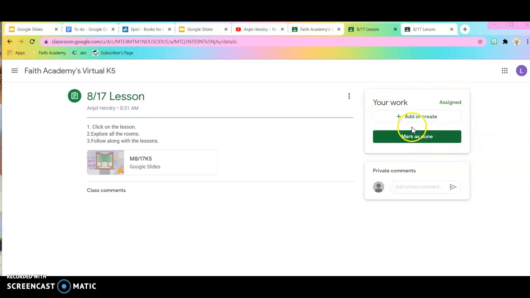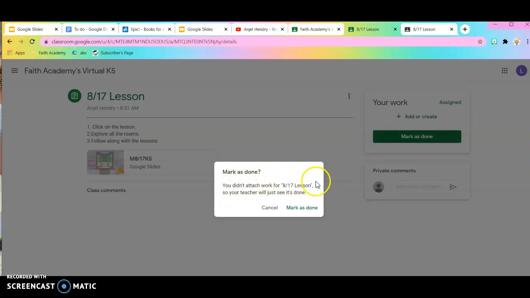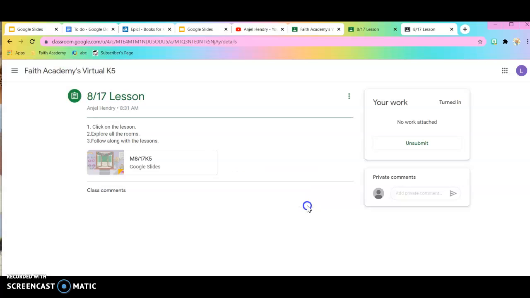You're going to click Mark as Done. Now it's going to say you didn't attach any work, so your teacher will just see it's done. That's fine because it's nothing to turn in. So click Mark as Done. Had I asked you to attach something, you would have clicked the other button that said add your work, and you would have then submitted some work. But for these lessons, when I do not tell you to submit anything, all you're going to do is click that Mark as Done. I hope that this helps you guys.